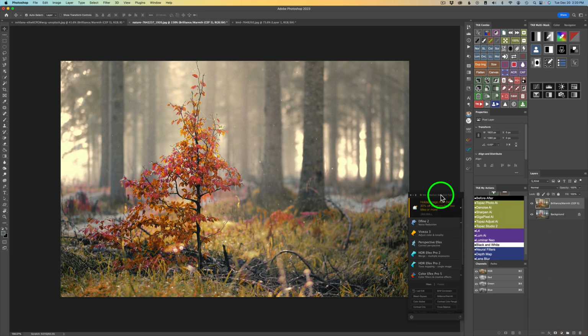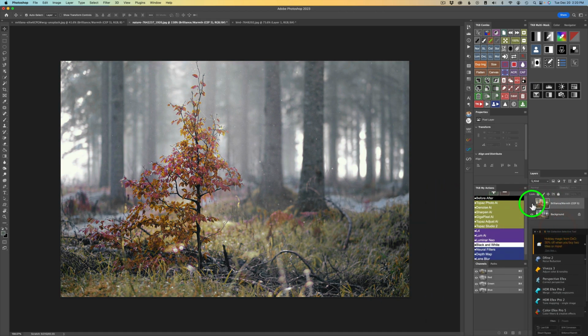And now here we are back in Photoshop, so let's take a look. Here is the before. Let me move this out of the way. Here is the before, and now here is the after. So I think it really helped that image out, and I like it.